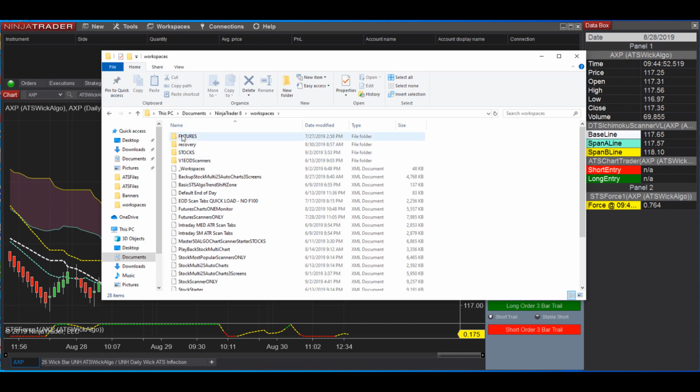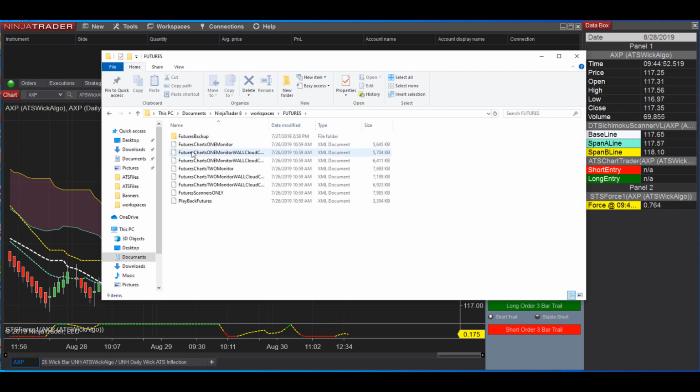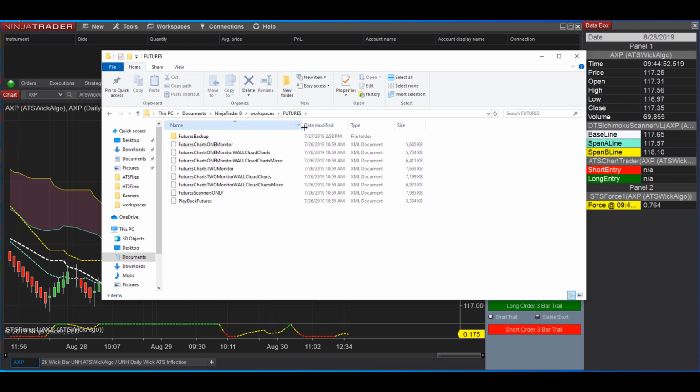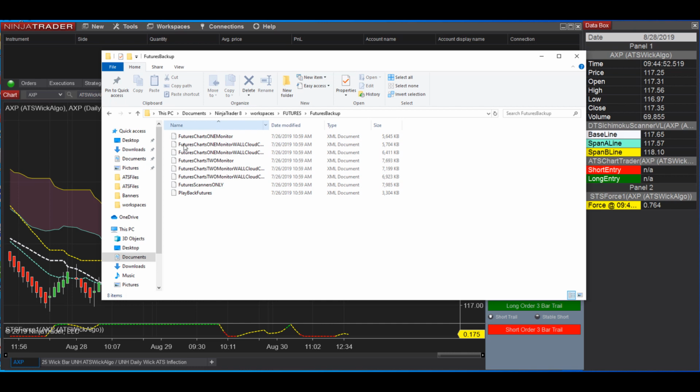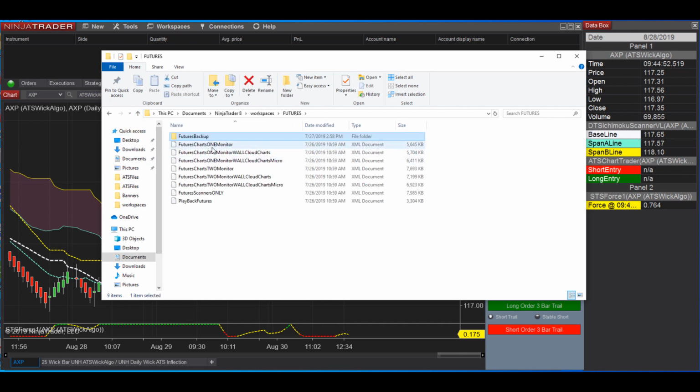And you can go inside those folders, and all the workspaces are pre-built for the futures. We have 1 monitor workspaces, and we have 2 monitor workspaces. We have them with micro charts and without, and then we have a backup of everything. So you've actually got 2 backups. What you're going to do is choose if you're using 1 monitor or 2, and you're going to right click and select a workspace and say copy it, and then we're going to move it.